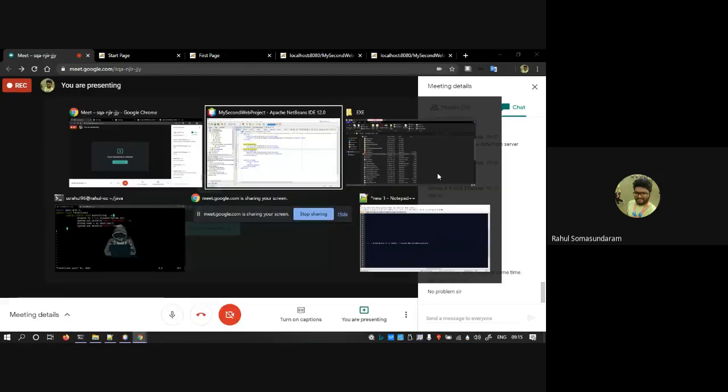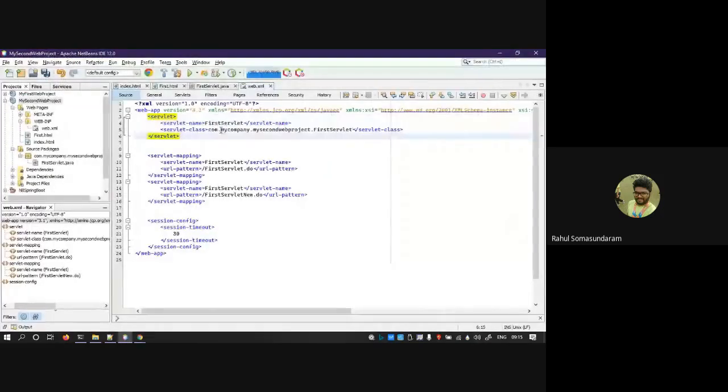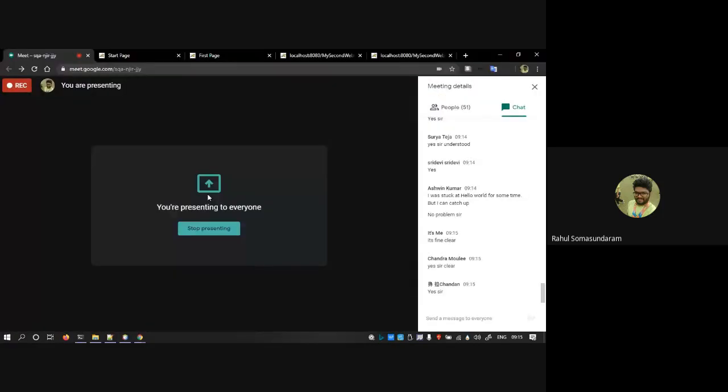I will explain. This servlet tag is the mapping. This is a constant name you can keep. For a servlet, you need to define a name, and this class is the path to the class. And you have to use this for servlet mappings. This servlet name and this mapping name should be the same. Are you clear till this?